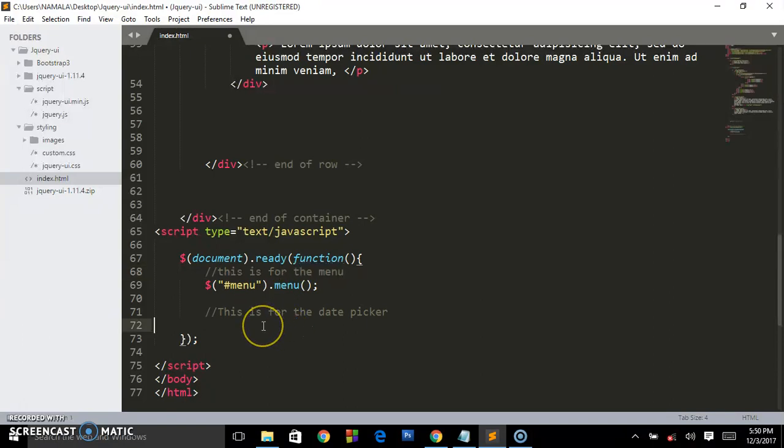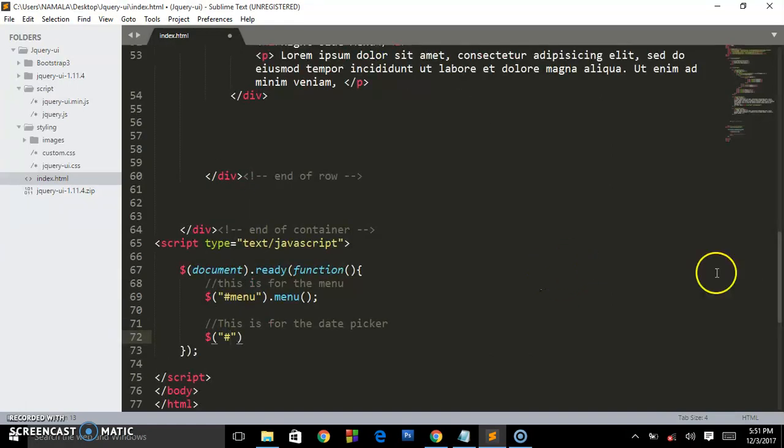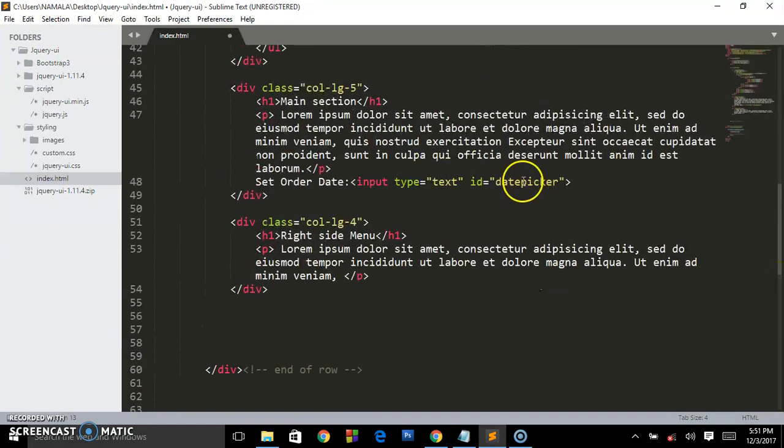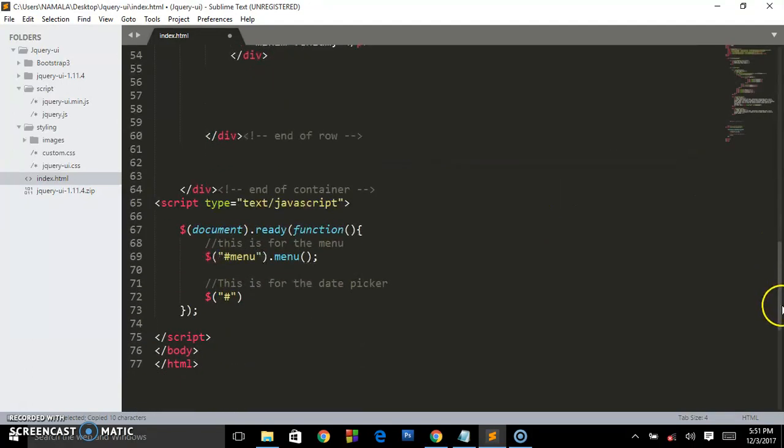So for the date picker, you're going to use the $ sign. So we are targeting the ID. Remember, we gave it an ID of datepicker. If you can see, we gave it an ID of datepicker. So it's the one we are going to target. You say hash datepicker, say dot datepicker.